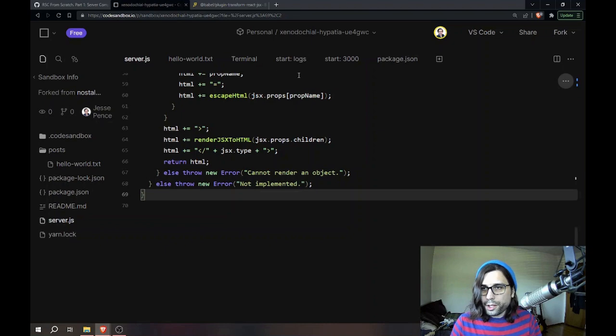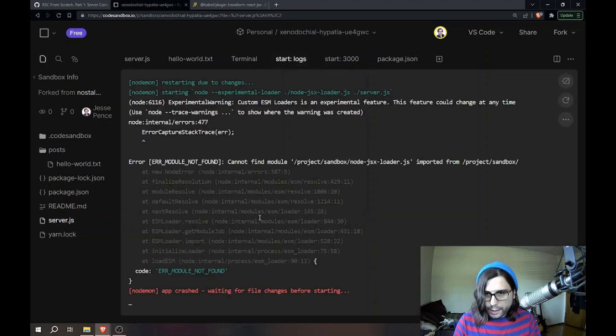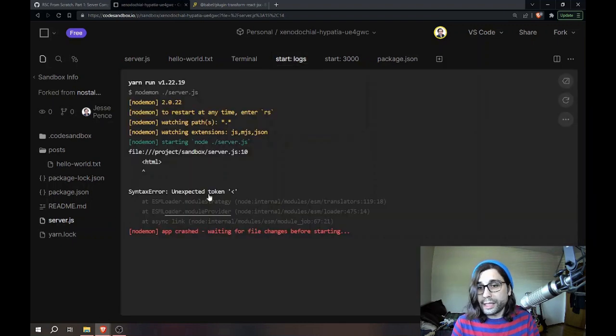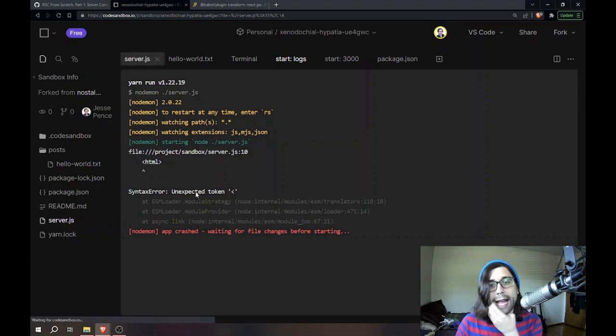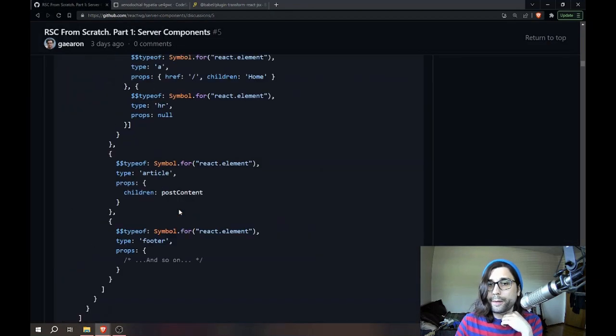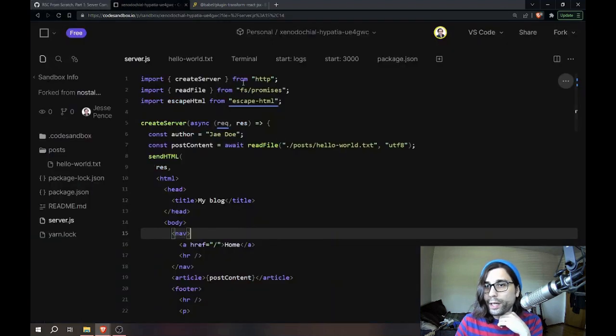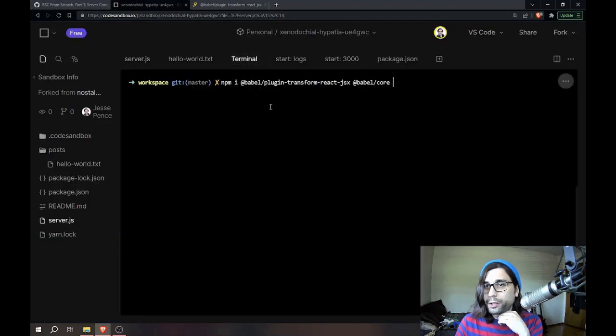Now, unfortunately, this still isn't going to quite work. And we'll see here that if we restart the server, we see this error here, and it's the unexpected token with the less than symbol. And that's because this is not valid JavaScript. This is valid HTML, but we need to use something to transform the valid HTML into this tree of objects that we saw. And so that's going to be Babel. And so we're going to use Babel and the special plugin transform-react-jsx.